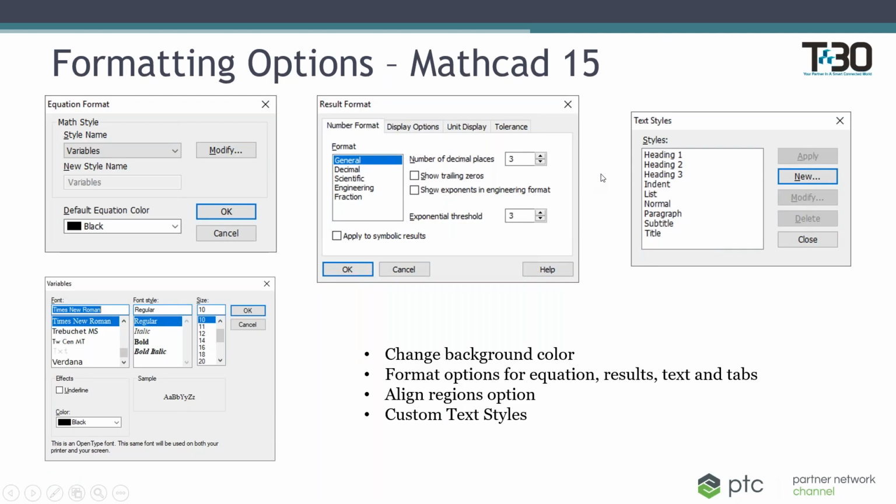Formatting options is another big change from Mathcad 15 to Prime. They have a lot of formatting options in Mathcad 15. You can make your own custom text styles. You can change the background color of your sheet. And you can even format options for specific things like equations, results, and text. There is an align regions option, which is not present in Mathcad Prime. And like I said, we have these custom text styles.